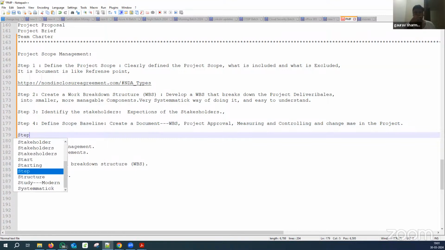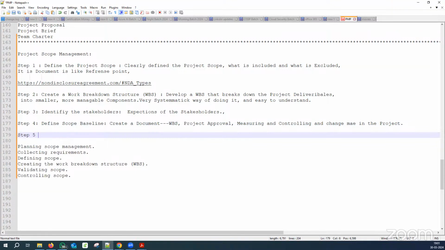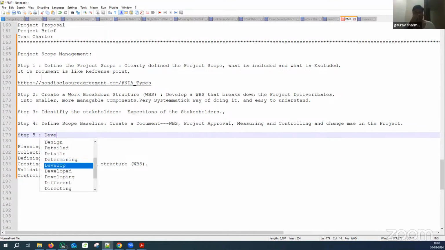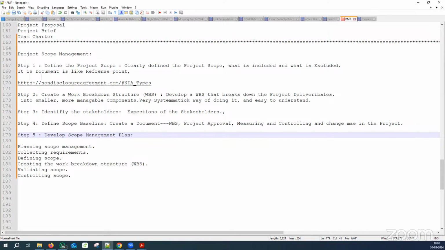Then step five, I would say very simple. This is not complicated. Develop scope management plan. So what do you mean by that? Create a scope management plan that outlines how scope will be defined, validated, controlled and managed throughout the project lifecycle. It's like a document you want to create.